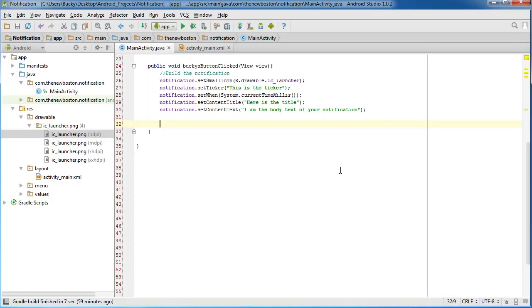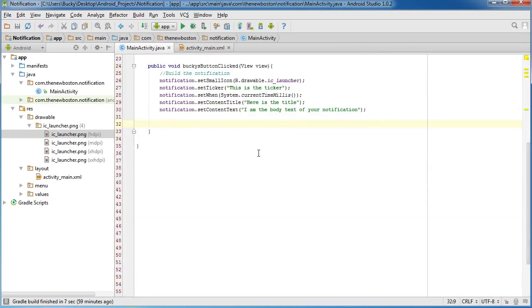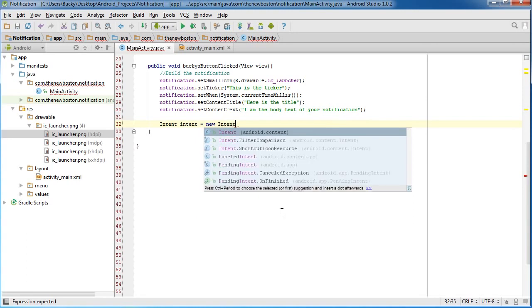But now we have to say, okay, whenever the user clicks on this notification, what do we want to happen? Well, what we want to do, and this is just going to be real easy, is send them back to our app's home screen. Now, if you have a special notification section of your app, or some action that you wanted them to perform, then you can send them to that, but we only have one screen here, so it looks like they're going to that. So the first thing we need to do is make an intent. I'm just going to call it intent for right now, and set it equal to new Intent.